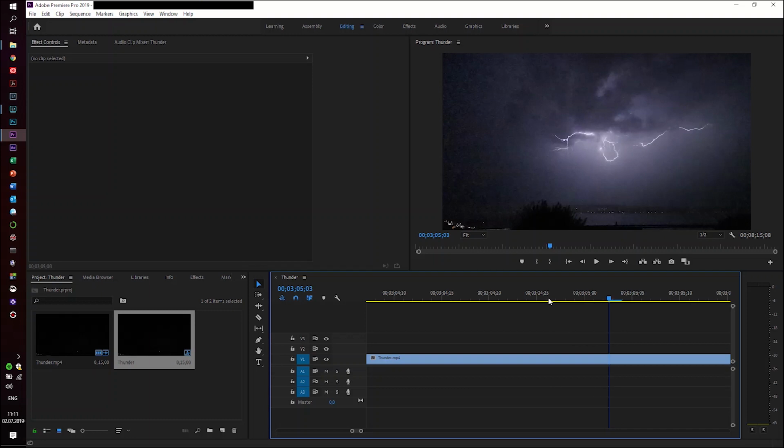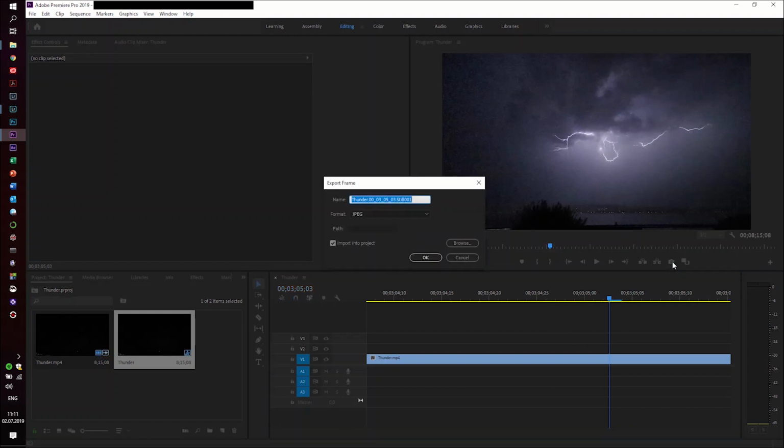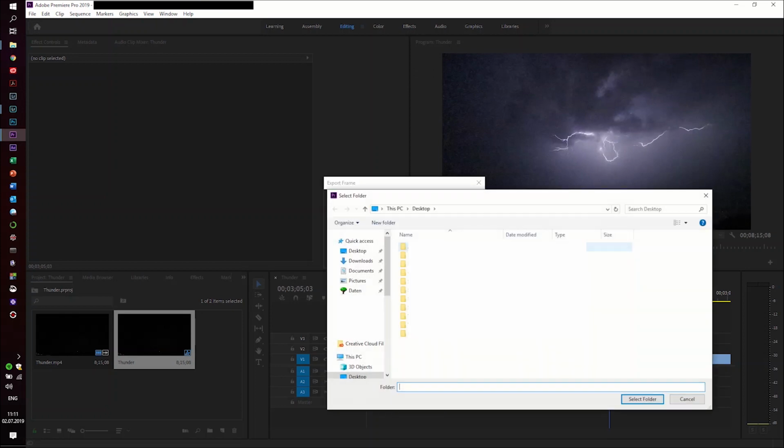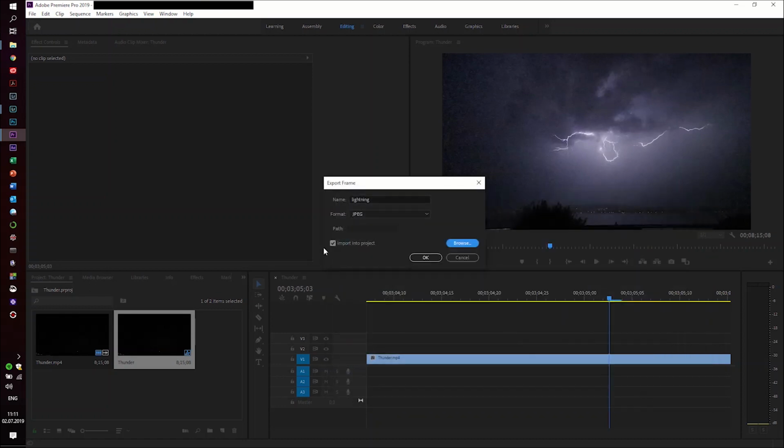So if I want to take this and grab the frame, I go here to the camera icon. I press it. I give it a name. Let's say lightning. I can choose a format. In this case, JPEG is good to go. And I can choose here a folder. So I go to browse and say desktop. Select folder, and then I have the option to check or uncheck here whether I want this frame to be also imported into my project folder in Adobe Premiere Pro, and I say yes, imported.